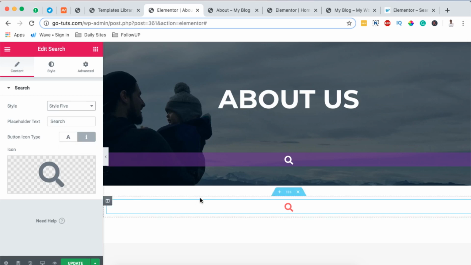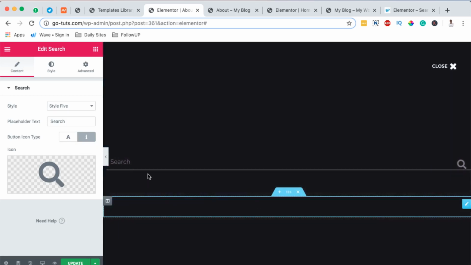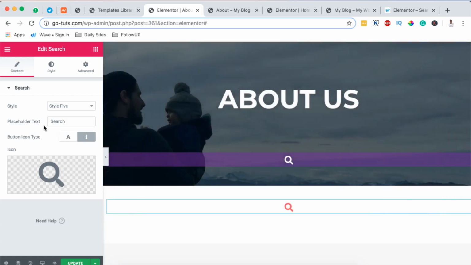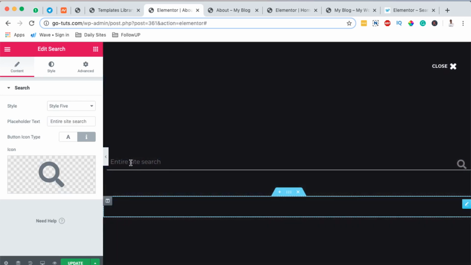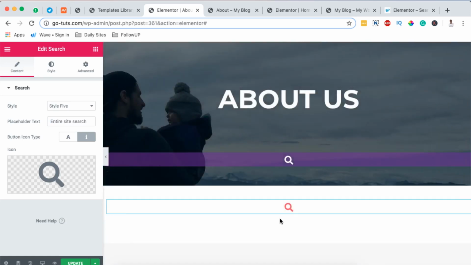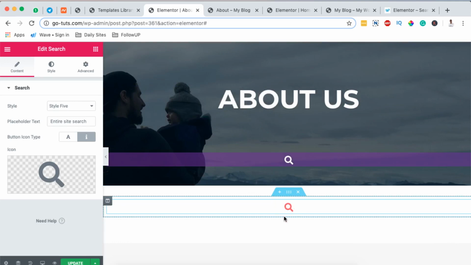And then we can even change what appears right here when someone clicks on this kind of search form. So in this case, I can say entire site search. Now this is the text that will appear when someone clicks over this icon as placeholder text. Once you are done making changes to your placeholder text, we can also make changes to the colors of our search icon.